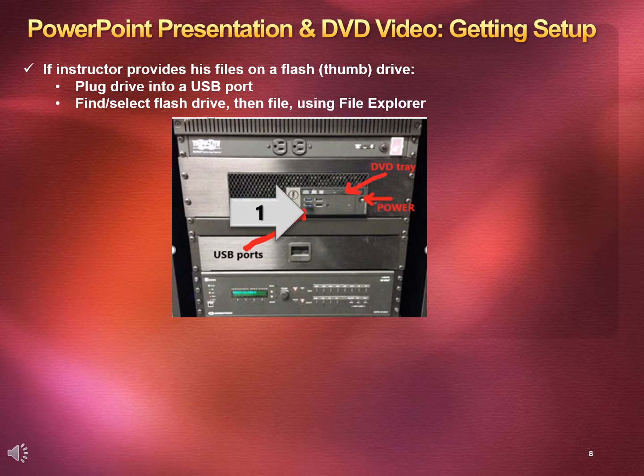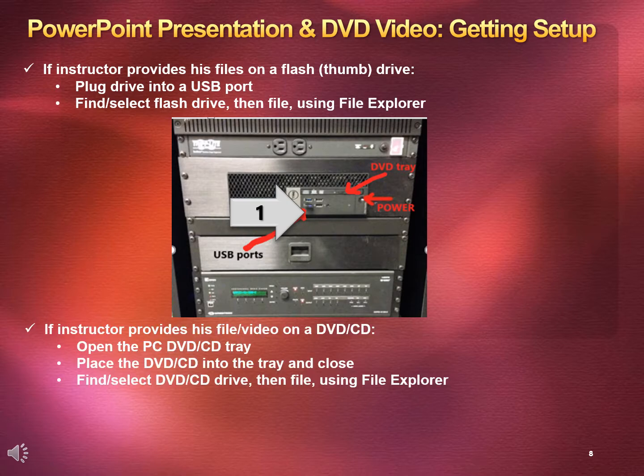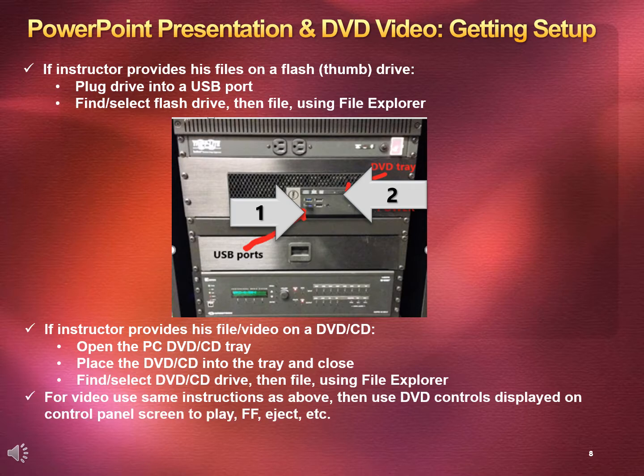If instructor provides his file on a DVD/CD, in the equipment rack below the table, press the small rectangular black button on the PC DVD/CD tray, arrow 2. Avoid the round power button near it. Place the DVD/CD into the tray and gently press the tray closed. Right-click the Windows icon on the bottom left corner of the computer screen, select File Explorer, then choose the DVD/CD drive, then choose desired PowerPoint file within the drive.